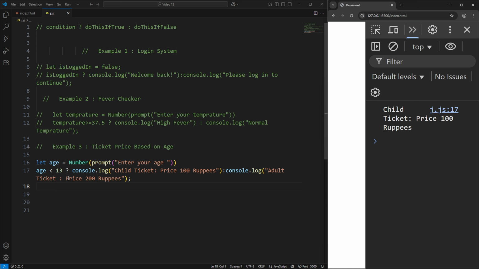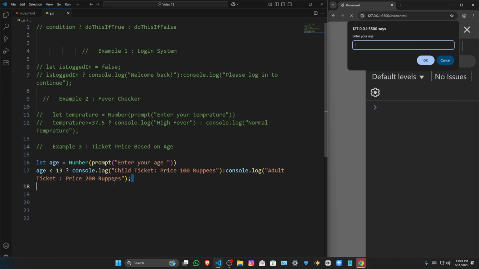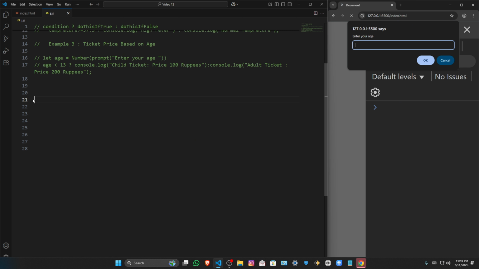So how is it working? This is our condition. If this condition is true, run this first part, else run this code: adult ticket price 200 rupees. And this is our condition. True, run first statement. False, run second statement. So this was our third example of the ternary operator. Let's move on to our fourth example.